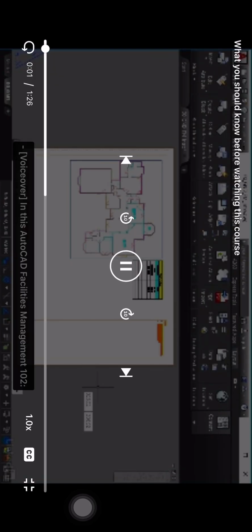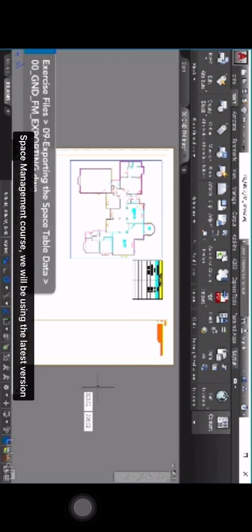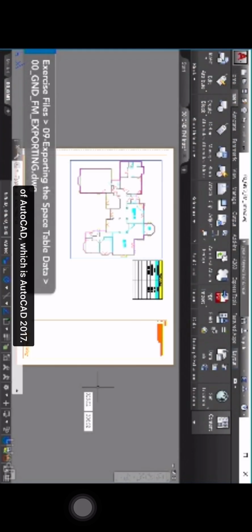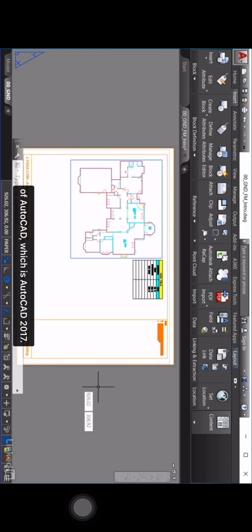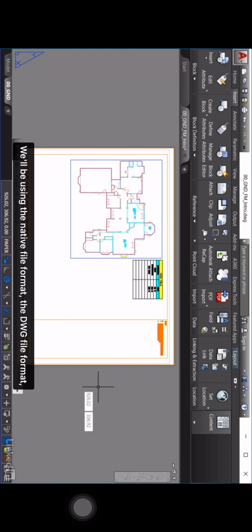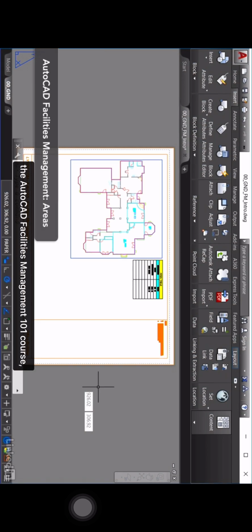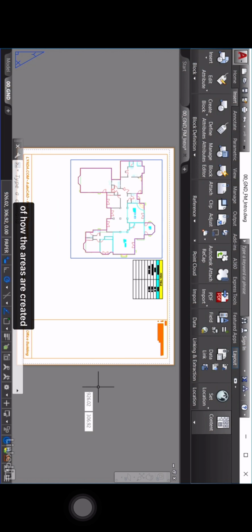In this AutoCAD Facilities Management 102 Space Management course, we will be using the latest version of AutoCAD, which is AutoCAD 2017. We'll be using the native DWG file format, and what you should also know before you start this course is that, preferentially, you should have done the AutoCAD Facilities Management 101 course, the areas course, so that you're aware of how the areas are created in an AutoCAD Facilities Management drawing.